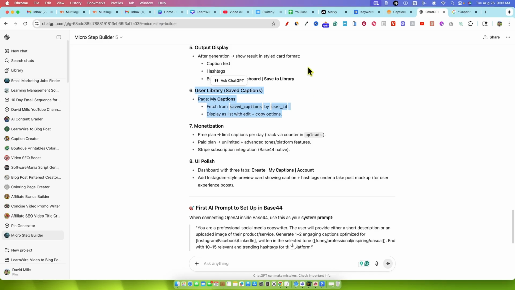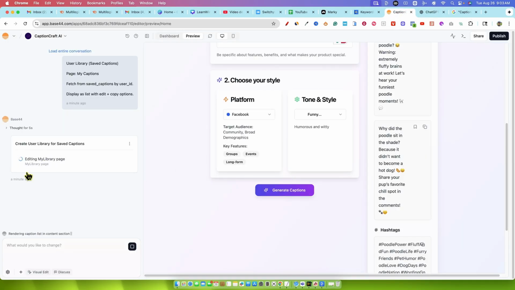First 6 steps right over here. Let's go back and see it's editing. There was one thing that it found that we did. There's the create user library for saved captions, right? So we're over here bookmarking or saving captions, but we didn't actually tell the database that it needs to have a column for the saved captions in our database. And so we'll be able to go and find that once it's done doing this.